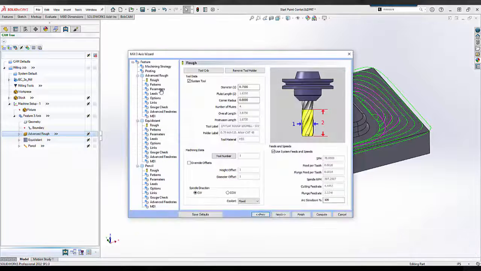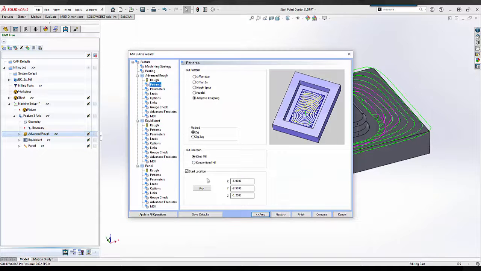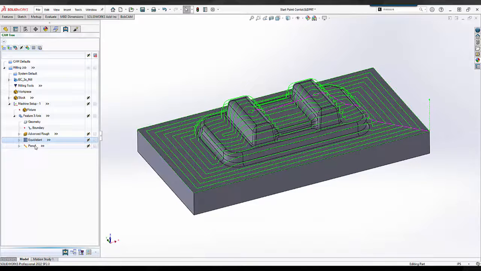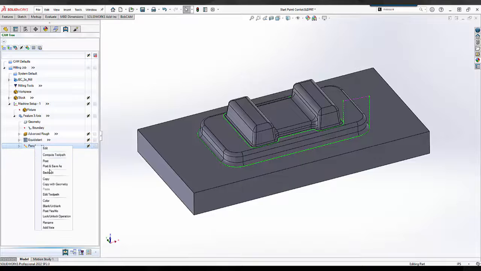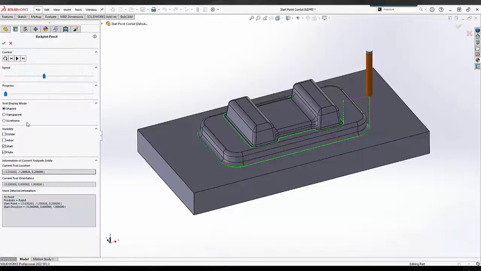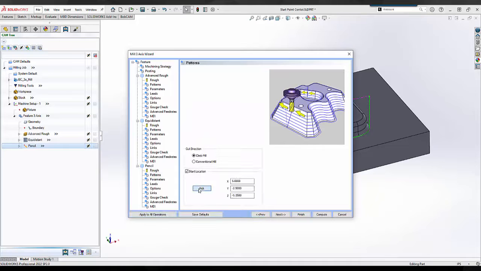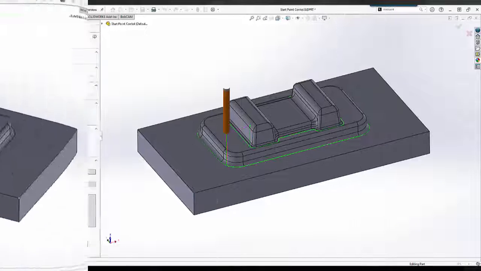Start location control. This latest version brings the power of start location selection to the advanced rough, equidistant, and pencil operations. When programming a part, the more control you have, the better. That's why it was such a huge hit when we offered control over exactly where your advanced Z-level operations starts. Now this same control is available in these other operations. Simply select your start point from the graphics area, or even enter it manually.